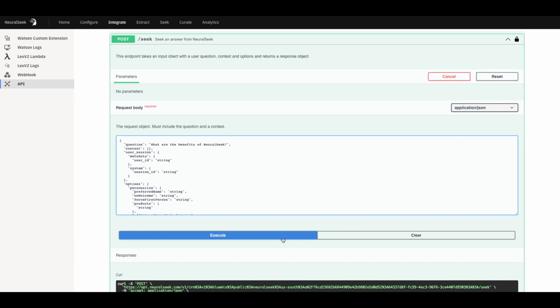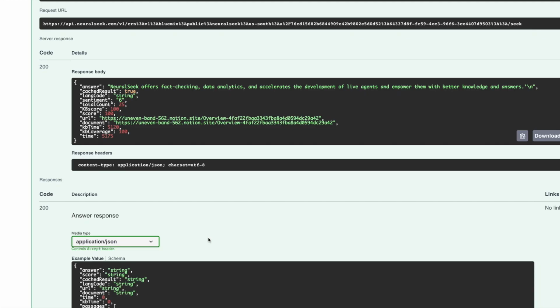Then, click Execute. Check the response, which has cached result set to true, returning the same cached result from the edited answer. Also, check the time to be 0, meaning that the knowledge base content was derived from the cached source.